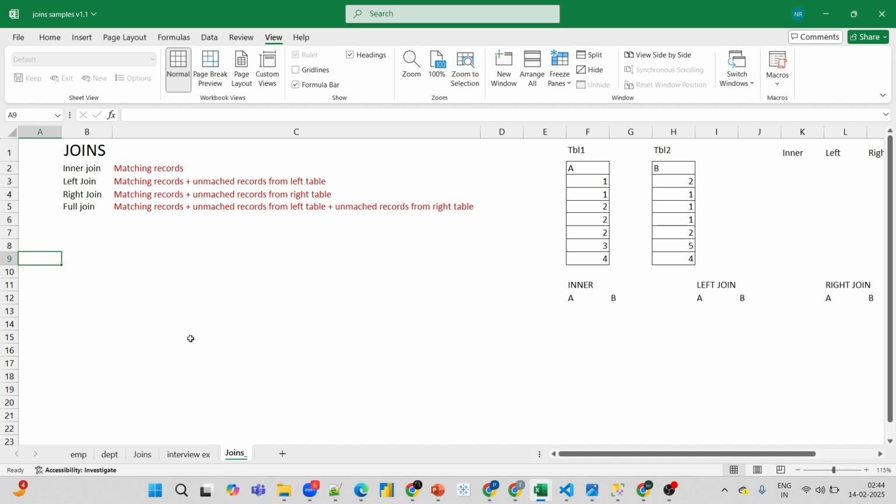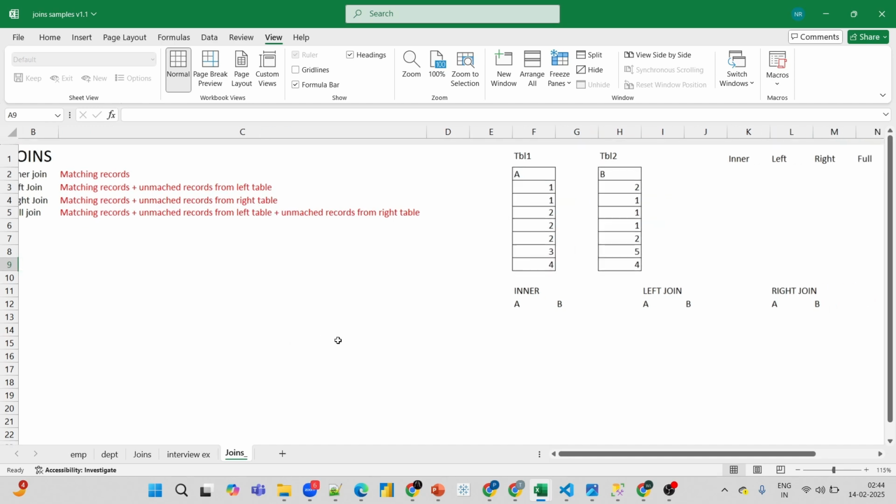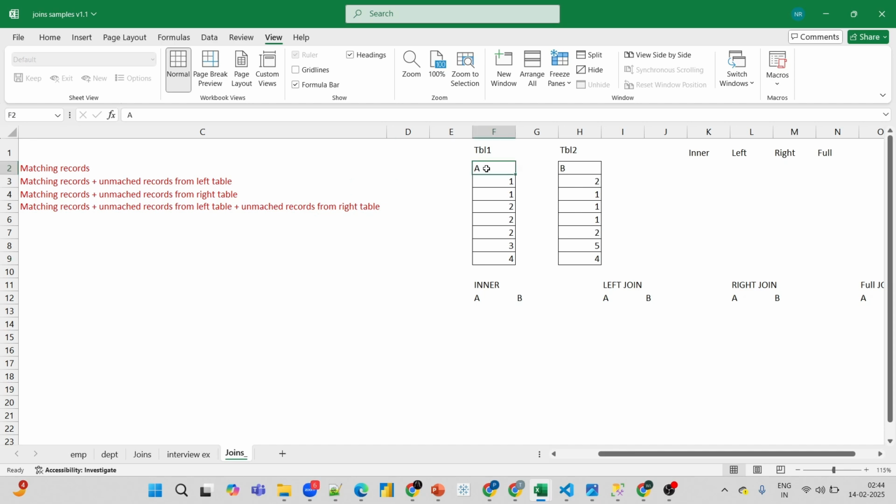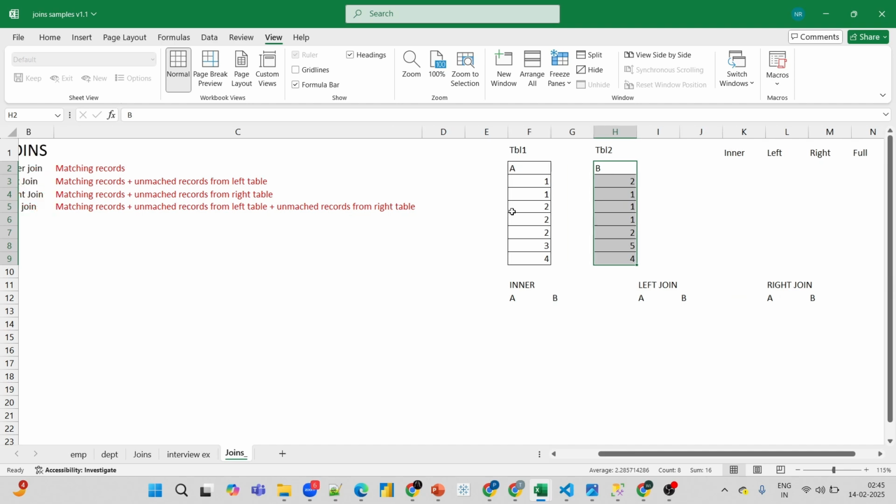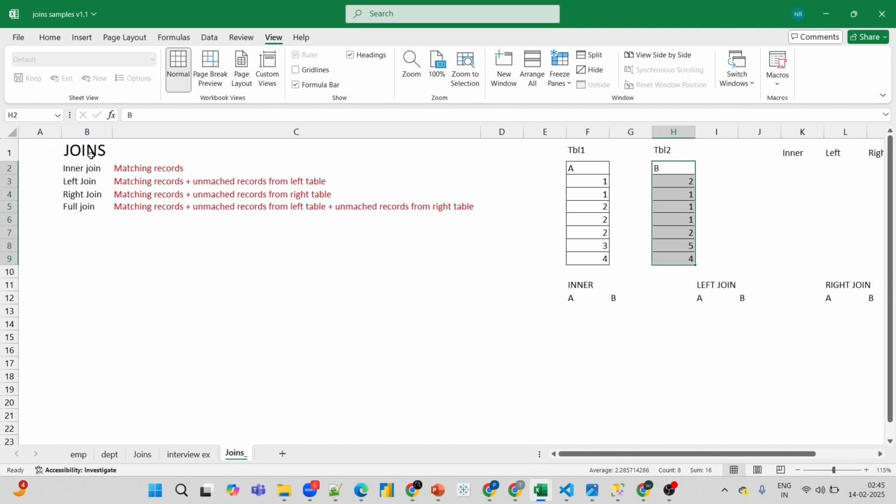What I mean by that is, if you see, this is table 1 having one column A and this is table 2 having a column B. Let's say these two tables get joined. What is the total number of records you are going to get if you apply the different types of join? Before we understand in detail how to solve this, let's understand on a high level what exactly join means.